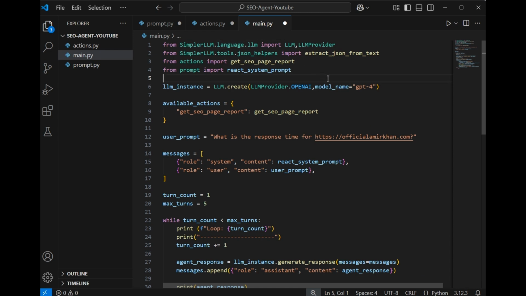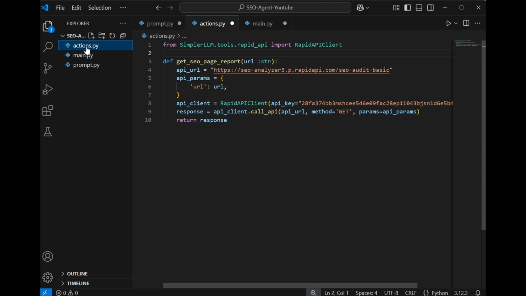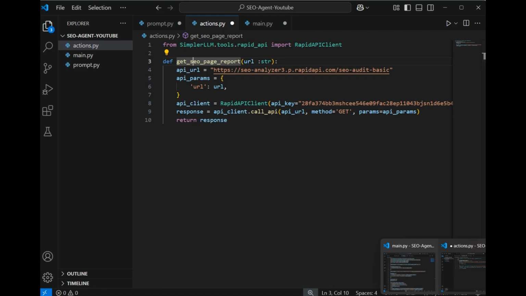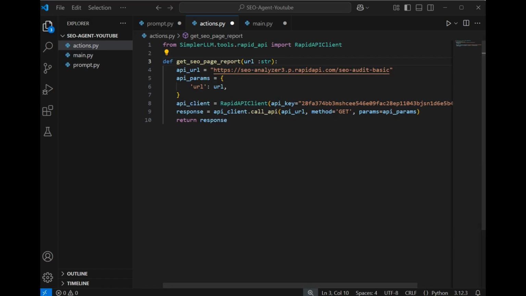So this is the simpler LLM, and you will just use the same code, and we are using GPT-4 as the model, and it will use this available action, get SEO page report. This get SEO page report is in the actions here, and it is making use of the API, and you'll have to specify the API key and each and everything. Okay, so these are the three important files that we need here: actions, main.py, and the prompt.py.